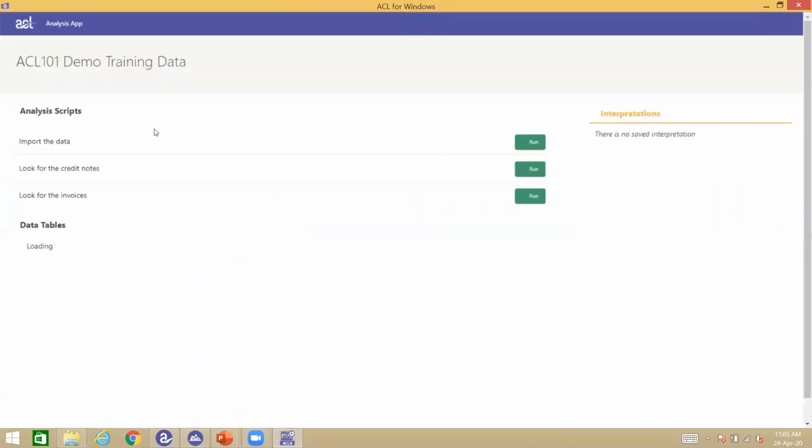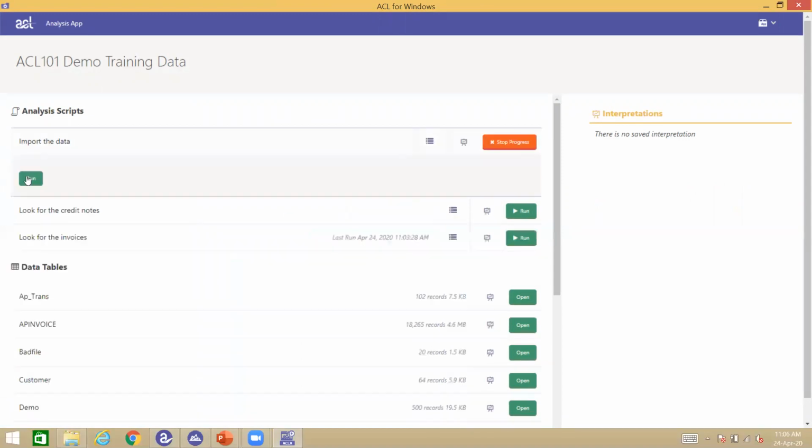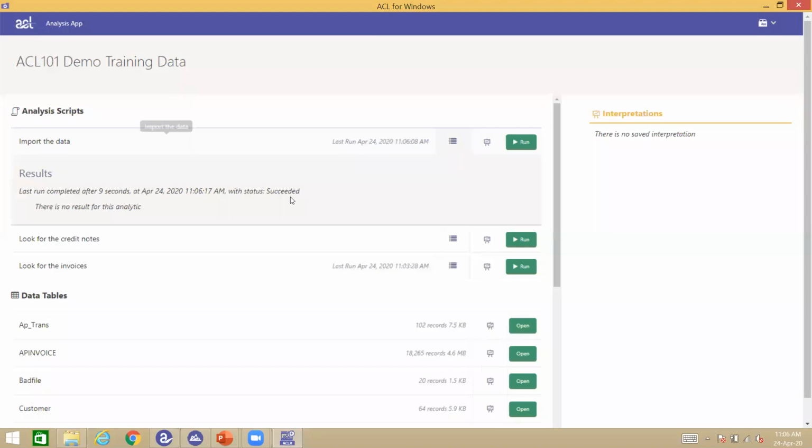All right. So I need to first, as the user, import this data. Otherwise, that look for invoices script will fail. So I'm going to click on Run for import the data. And I'm going to click on Run there. Let's see what happens. We're waiting. Okay, we're waiting. Okay. And it says it succeeded. Great. And it says there's no result.